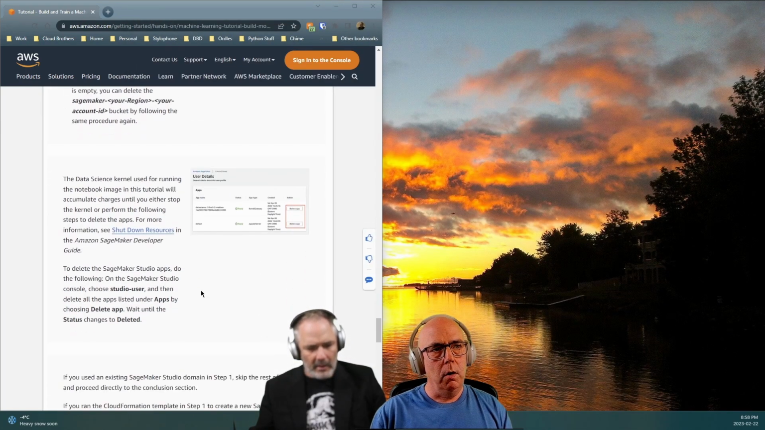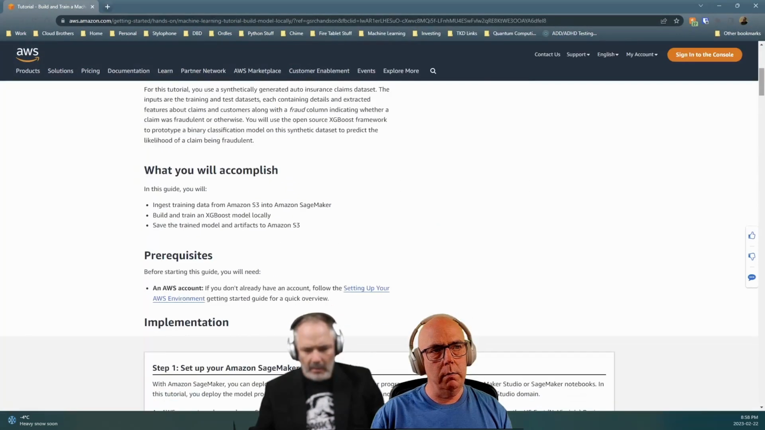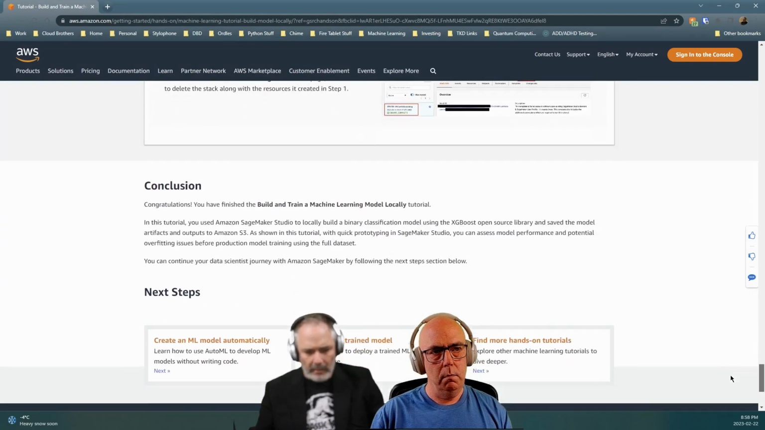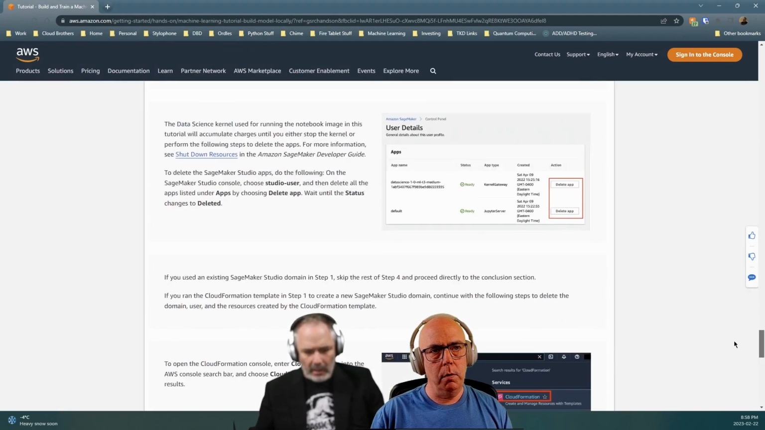The data science kernel. Oh, this is important here. Let's go down to the notes at the bottom. Yeah, this one's super important. The data science kernel is used for running the notebook image. In this tutorial, we'll accumulate charges until you either stop the kernel or perform the following steps to delete the apps. For more information, see Shutdown Resources in the Amazon SageMaker guide. To delete the SageMaker Studio apps, do the following. That's important to do, so let's do that.